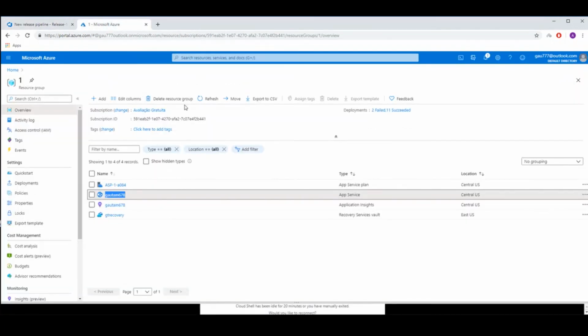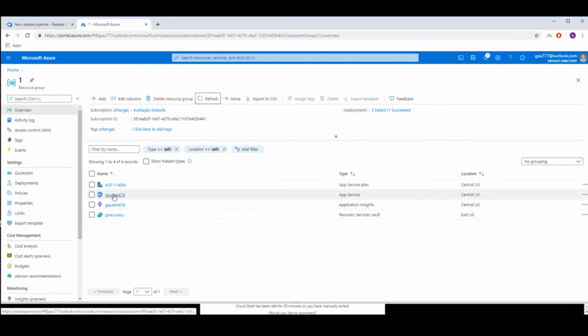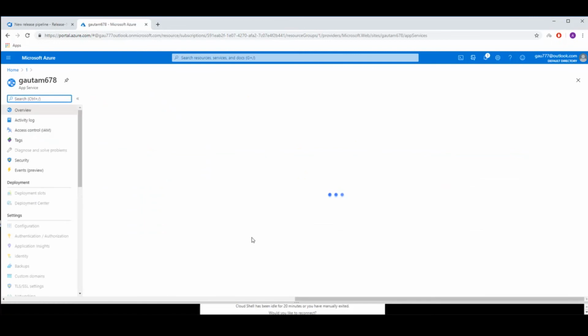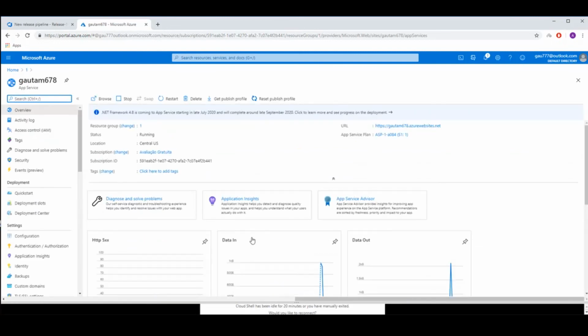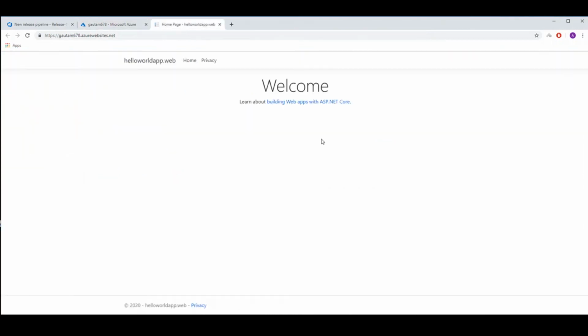Let's have a look at our web application that it has created. So I go on my app service. That's the URL that's created, and let's open our URL. And there we are, our website is functioning. Gotham 678, hello world. This is the ASP.NET web app we created.